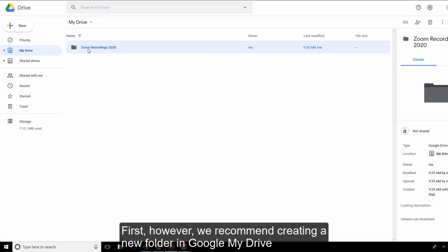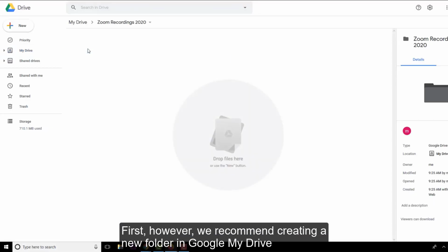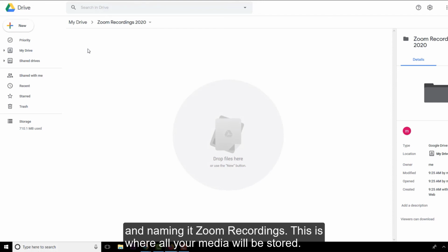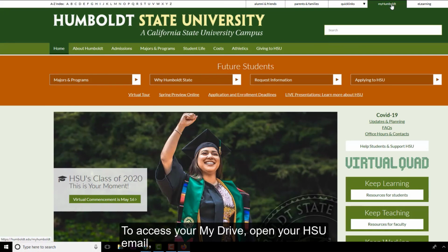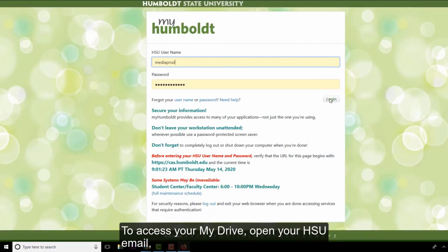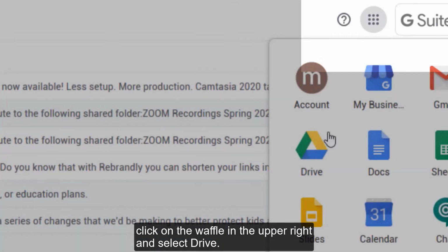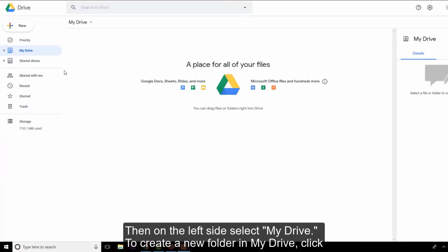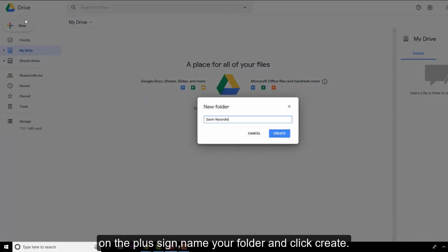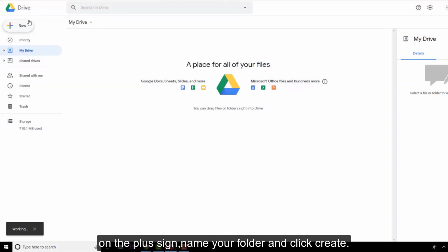First, however, we recommend creating a new folder in Google My Drive and naming it Zoom Recordings. This is where all your media will be stored. To access your My Drive, open your HSU email, click on the waffle in the upper right, and select Drive. Then, on the left side, select My Drive. To create a new folder in My Drive, click on the plus sign, name your folder, and click Create.